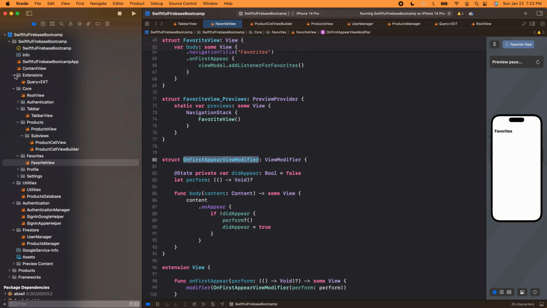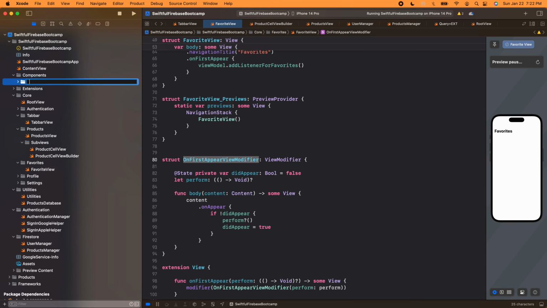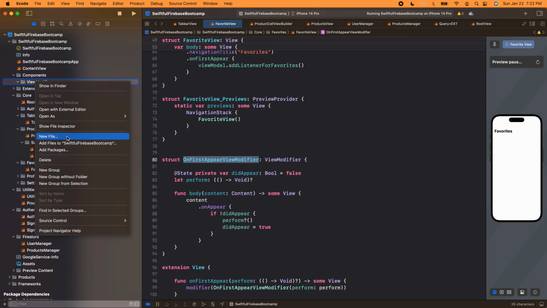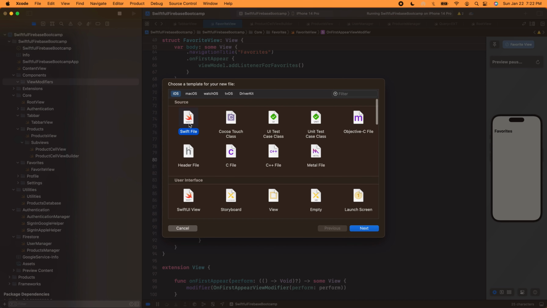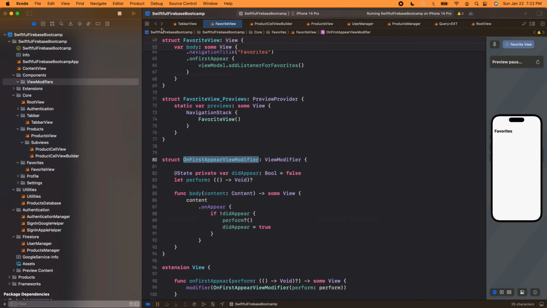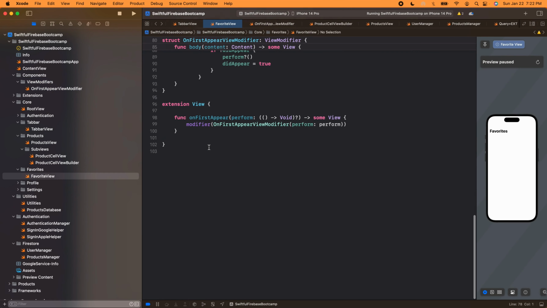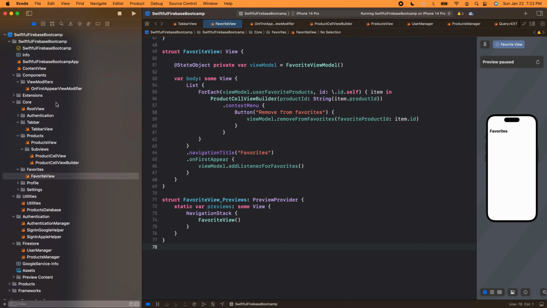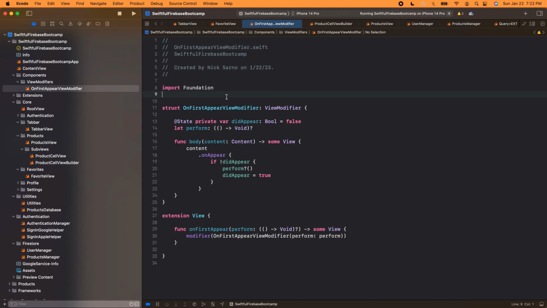And then also that view modifier that we just made, that should not be in this favorites view. So let's create another group here and we'll call this Component. And we'll create a subfolder called ViewModifiers. So anything that is a view modifier, we will put in that folder. And I will create a new file called OnFirstAppearViewModifier. Let's cut this, put it into that file, import SwiftUI.